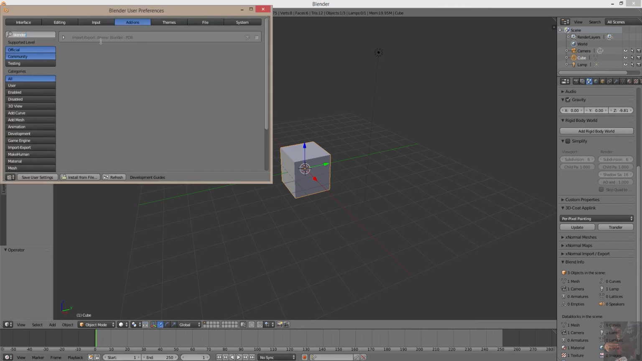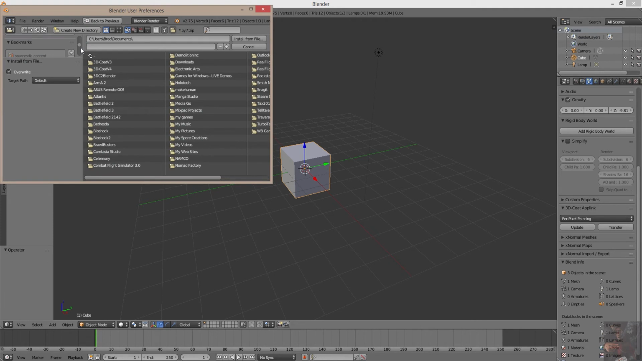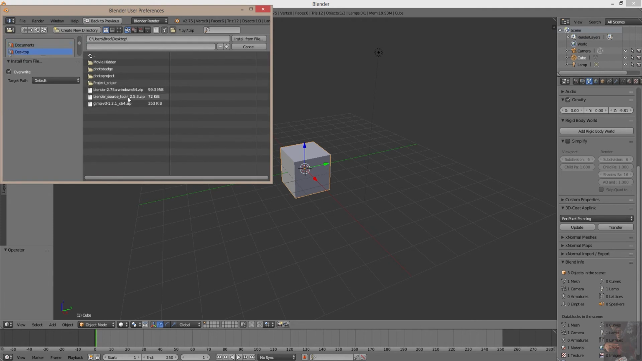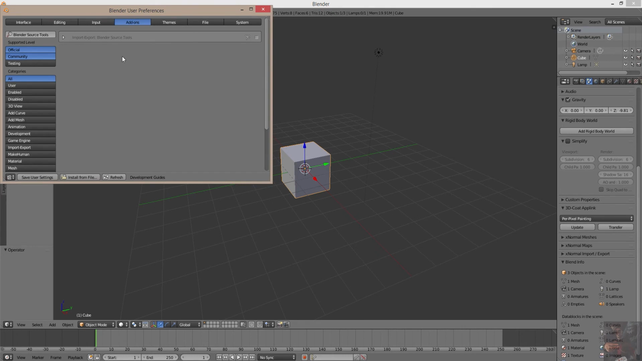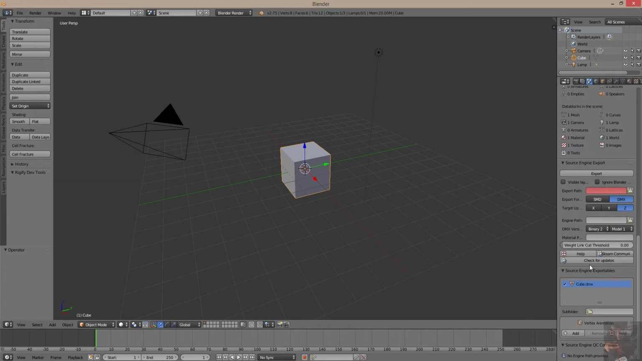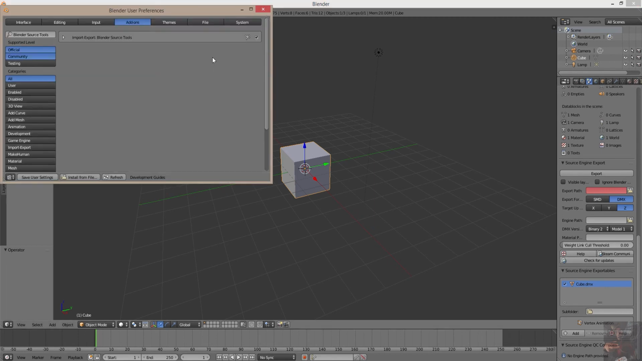So, from here, I'm going to click on Install from File. Now I'm going to point the browser at my desktop and find that zip file that I just downloaded. I'm going to select it and click on Install from File. What that will do is create a new panel button here that is unchecked. And if you look over here in my Properties panel, it still isn't here. As soon as I click on that little checkbox, Blender Source Tools will insert itself into the Scene Properties panel.